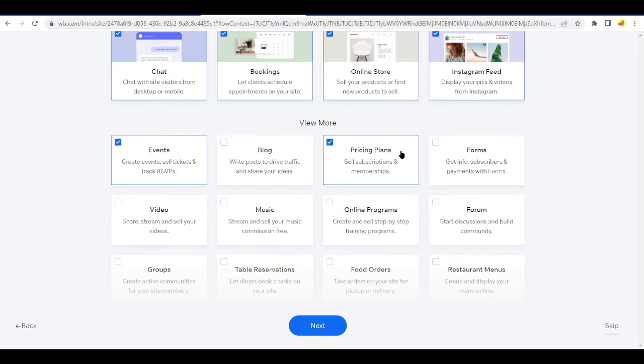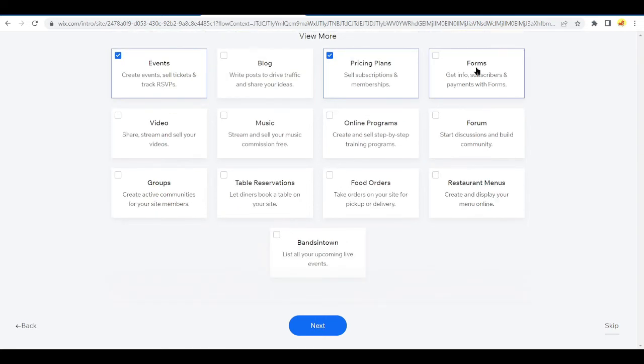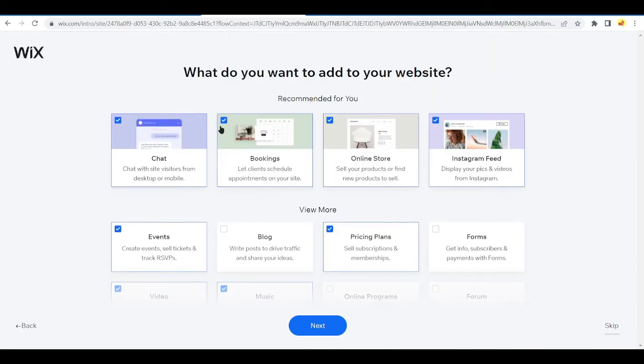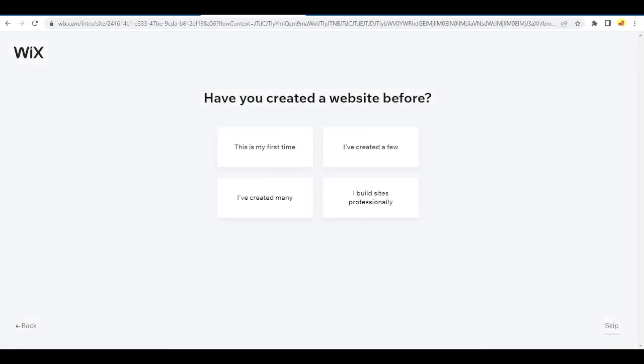Pricing plans, pretty cool. We also have forms, videos, music, definitely. Groups, table reservations. I'm not sure if we're going to need all of this stuff, but basically I just chose 4, including the 4 here on top. So we have 8 features, and let's go ahead and see if we can find that on our website right after we click next. Okay, we're done. Let's click next. I've created a few.